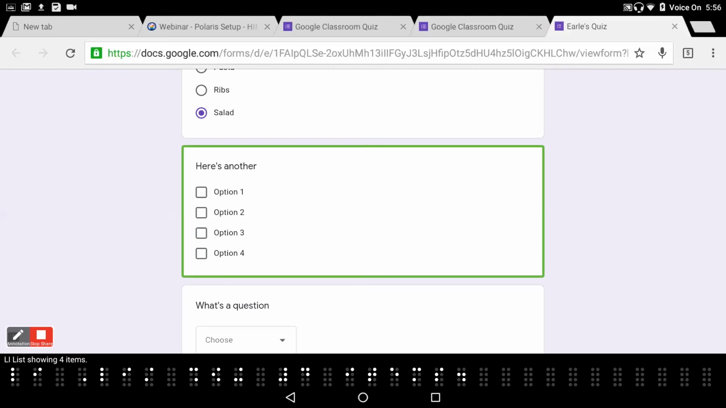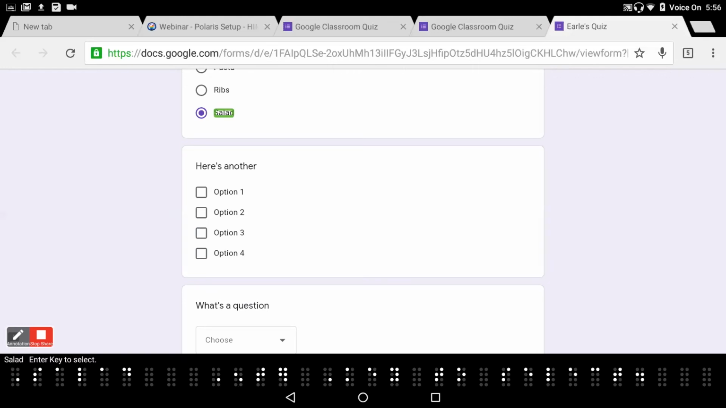Wait a minute, did I say salad? Salad, enter key. Radio button checked, salad. Ribs, enter key to select. Ribs. Radio button. Earl does some good ribs around here. Ribs, enter key to select. Radio button unchecked. All right. Salad, enter key.